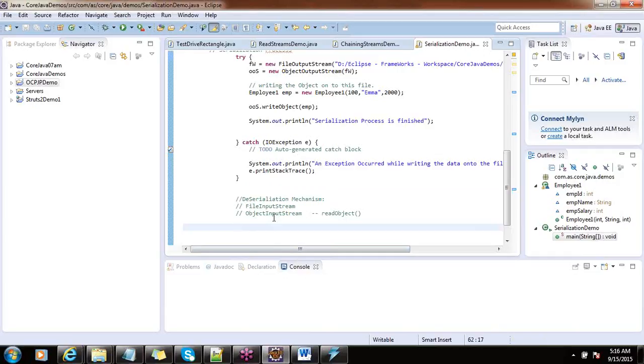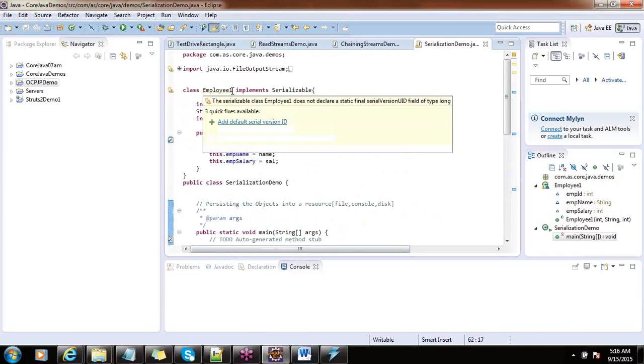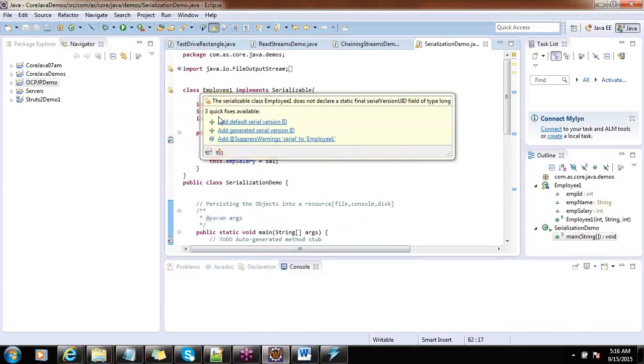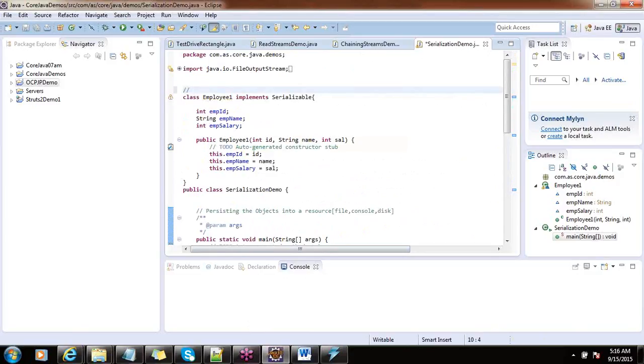So we were discussing serialization and deserialization mechanism. We could finish serialization, that is, writing the object state into a resource. We could write employee objects. In this process, whatever objects you are writing, so employee objects, I'm writing onto the file. So I need to create a class Employee, and it has to implement Serializable interface.